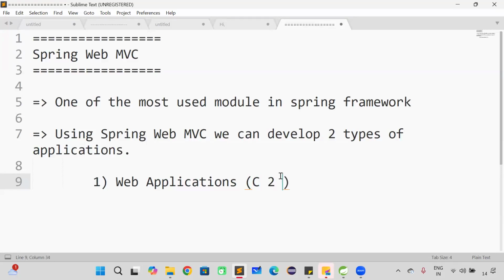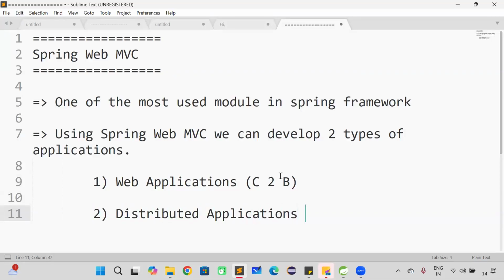These applications are used for customer to business communication. One customer wants to communicate with our business, and for that, they are going to use a website. So you can develop a web application with a user interface using the Web MVC module. And second, using Web MVC only, we can develop distributed applications also. I mean to say web services. These web services are used for B2B communication.